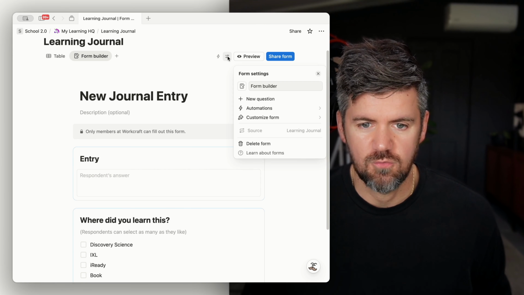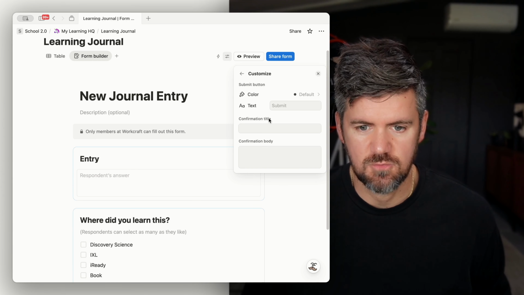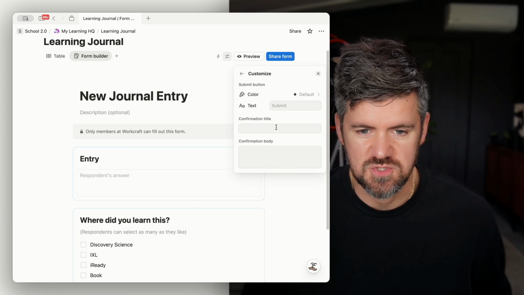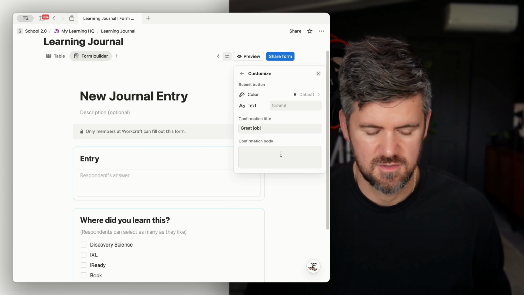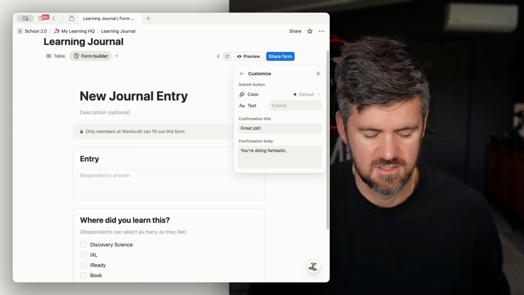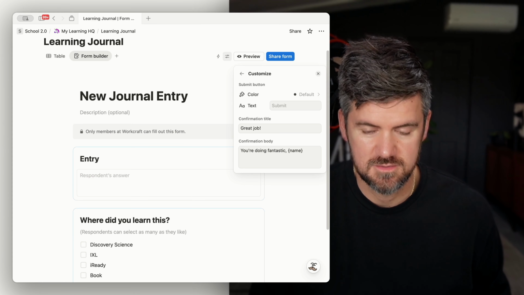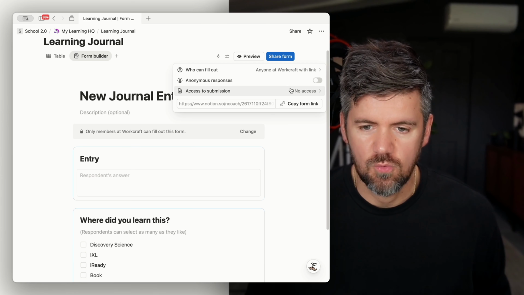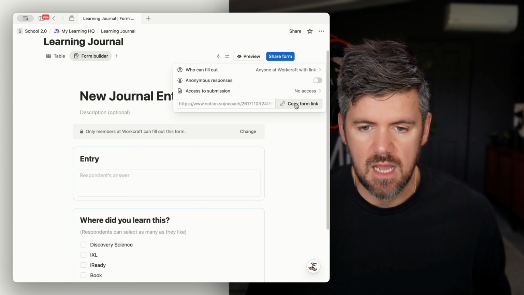If we go into our form settings and customize form, we could just personalize the note when they submit their journal entry. Great job. You're doing fantastic. And then their name, just so it feels personal. And we'll click share form and copy form link.